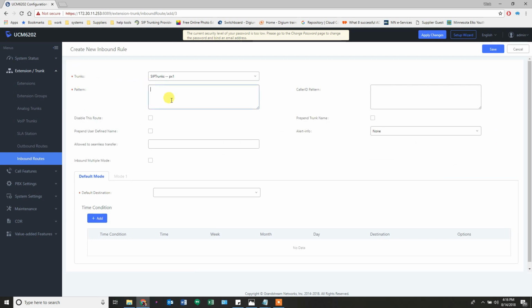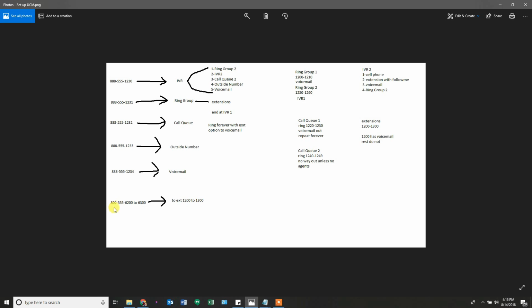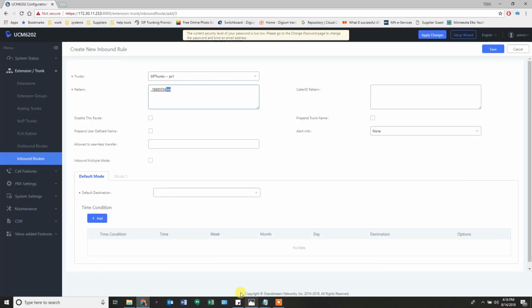So we add in the numbers. Let's see if I can do this right. Underscore 1888 555 6xxx, because it's the last three digits that can be anything. All the numbers start with 800, 555, 6200 to 6300, so after the 6 is when they change. Let me fix that here, it should be 800. You put X's in for the ones that are unknown.